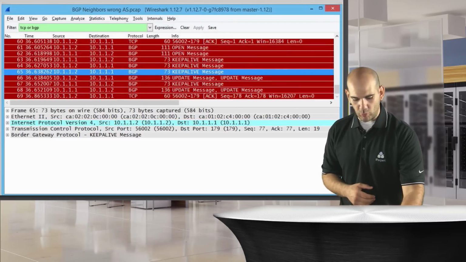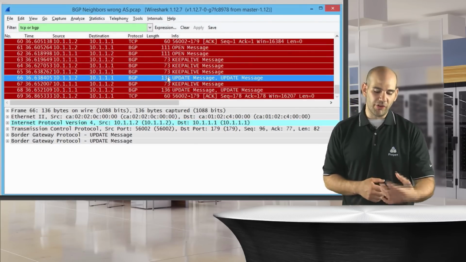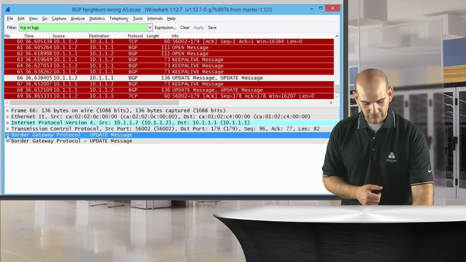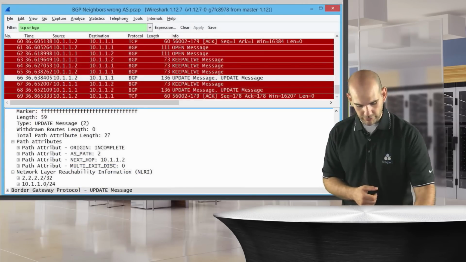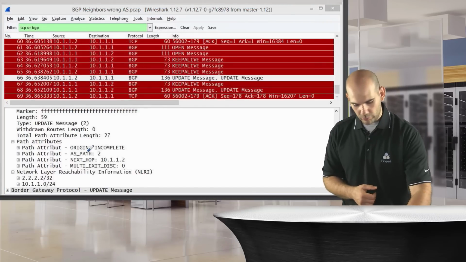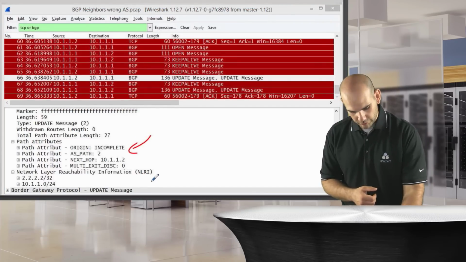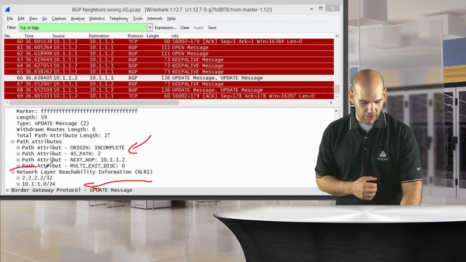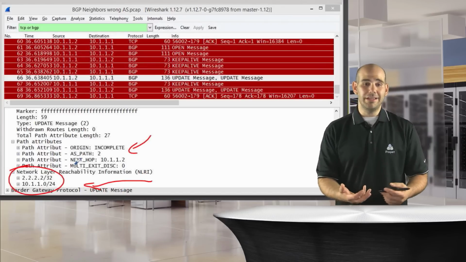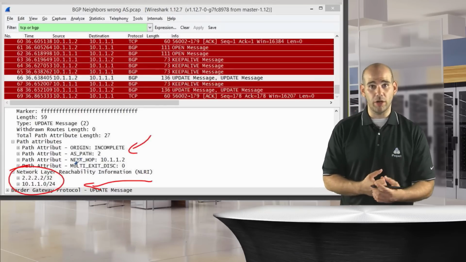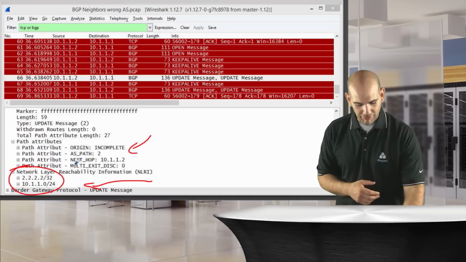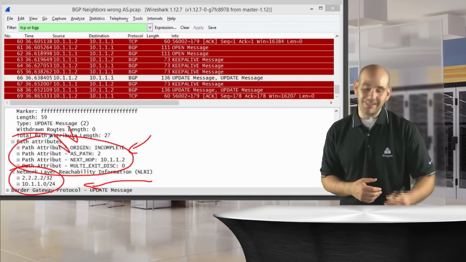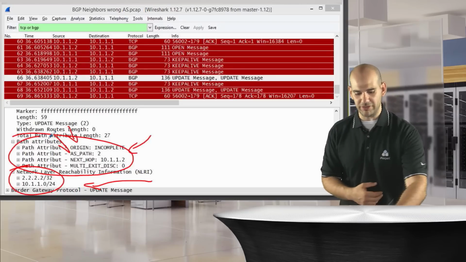Once we've established and we get the keepalives back and forth, the very next message that we see is the update message. In this case, the update message is being sent from router 2 to router 1. And look at what we have. Just like I told you, we have our network reachability information, the NLRI, which is essentially the prefixes that we're advertising to our neighbor, in this case router 1, and we have our path attributes. So in this case, we had our origin, our AS path, etc.